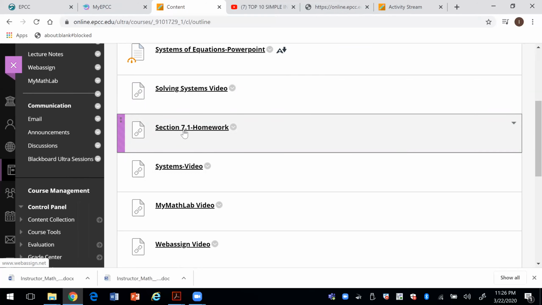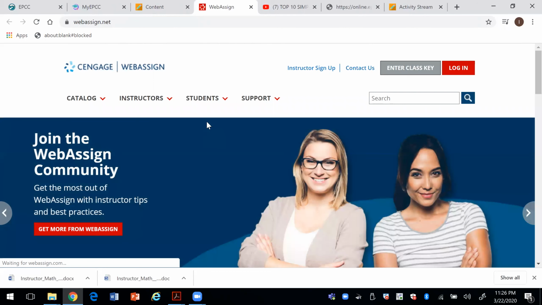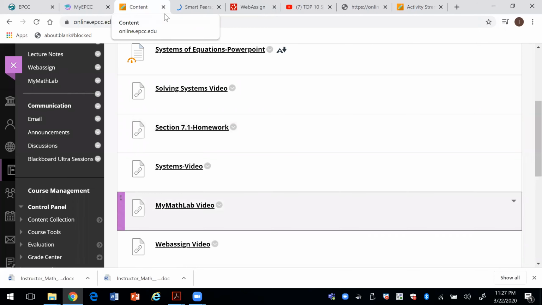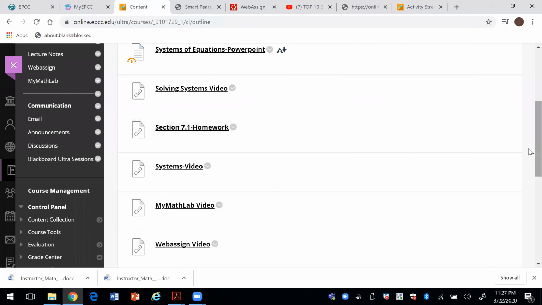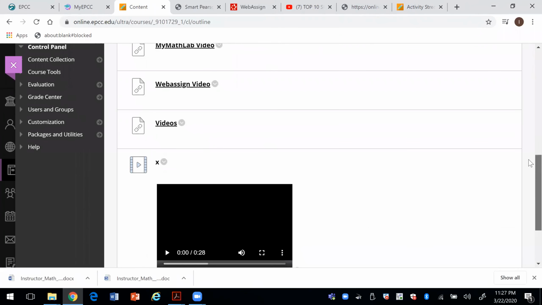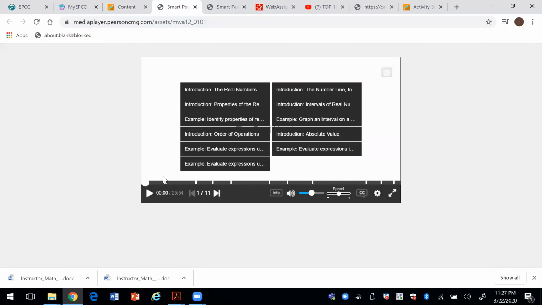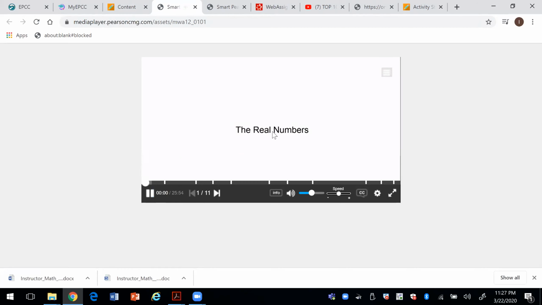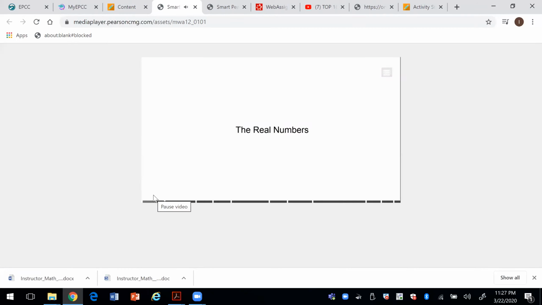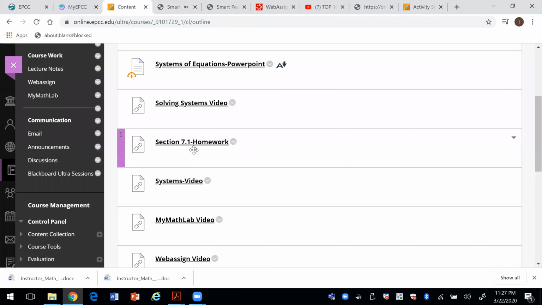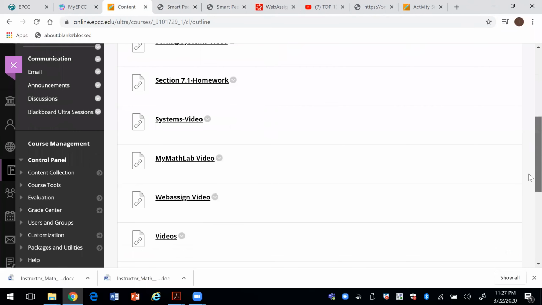And then this tab here that says section 7.1 homework is just a link to WebAssign. So your students would come to WebAssign and just log in with their credentials. Or if you're using MyMathLab, let me go back. They can also just go to the MyMathLab website. If you are using MyMathLab, you can easily grab one of their videos. This is it coming directly from MyMathLab. And I'll show you how to do that as well in the next video.